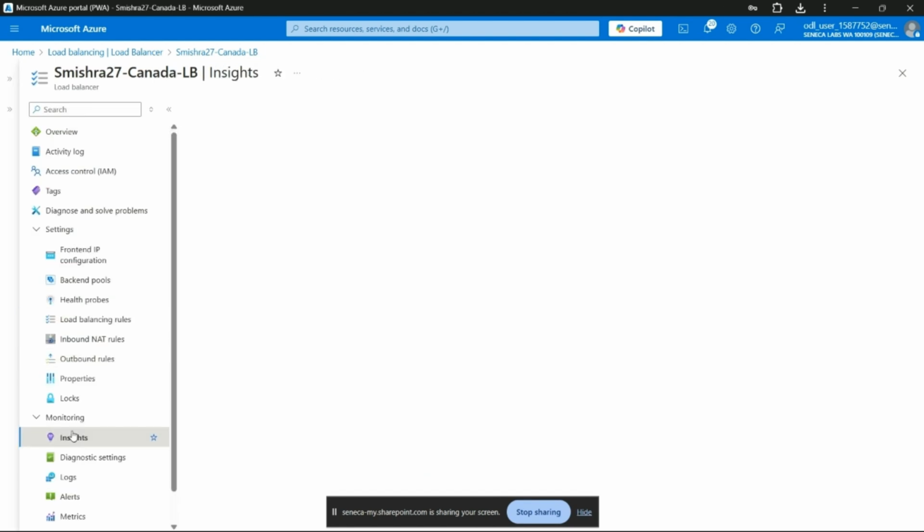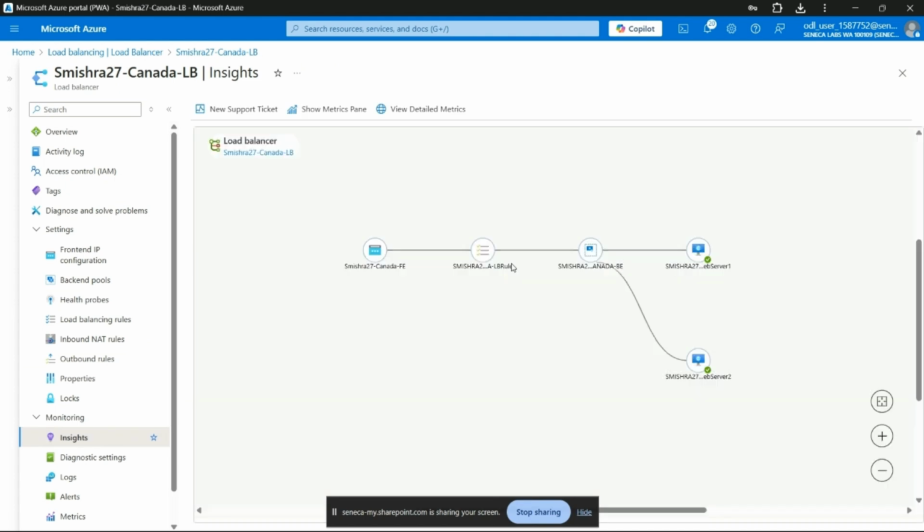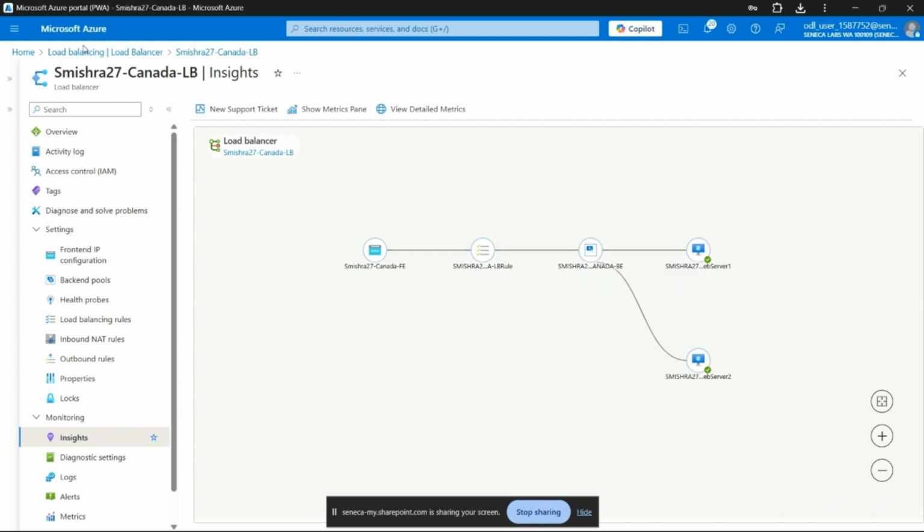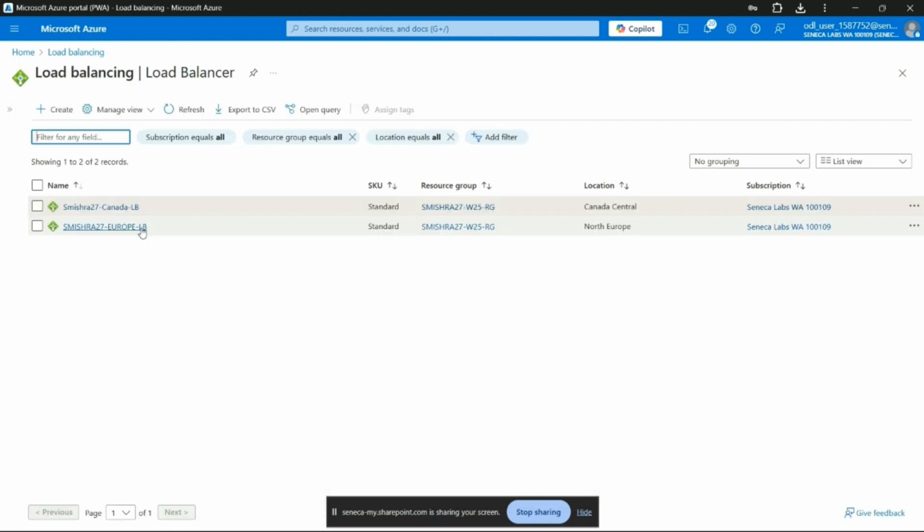One thing that I liked is the insight. It shows us if web server 1 and 2 are connected from the front end and everything is working in harmony.